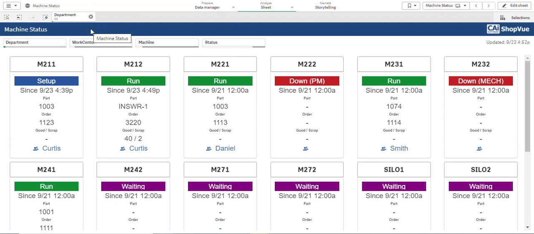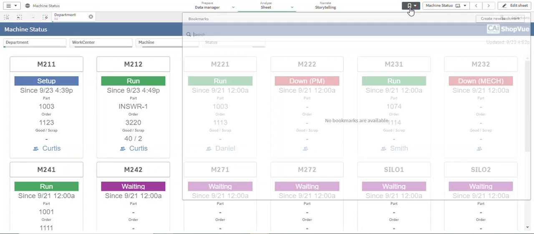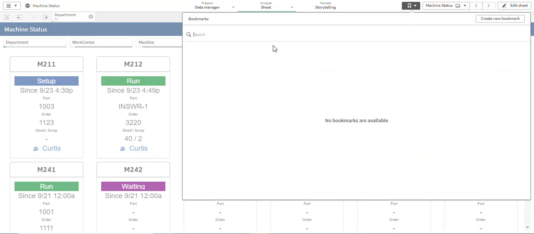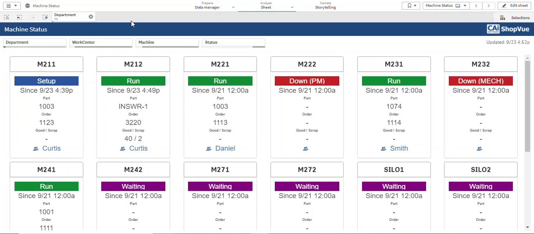If I was the manager or supervisor of this department, I could come over here and create a new bookmark so that every time I open this dashboard, it's always filtered to the data set that I care about. On the right is some text that will let the front-end user know how recent this data is, so you'll be able to see when the last time this app was loaded.